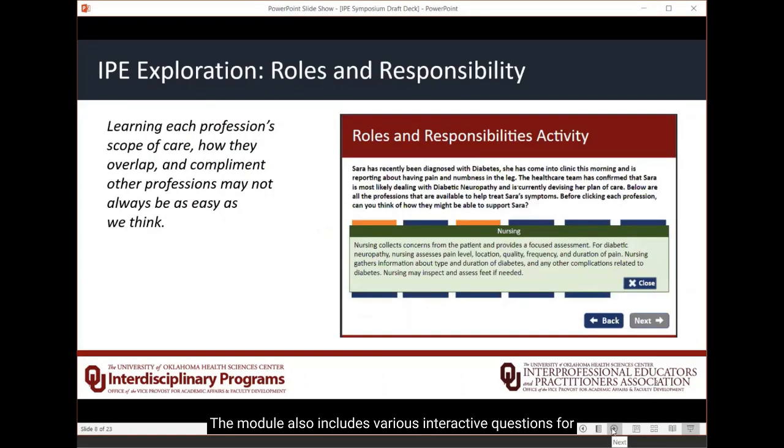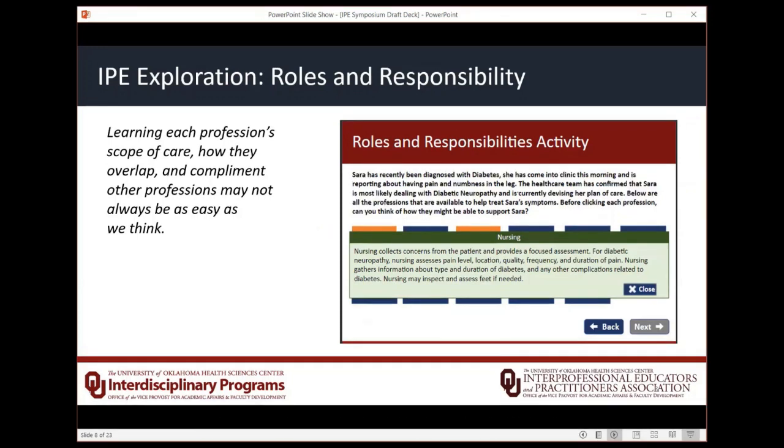The module also includes various interactive questions for students to complete, and an example of one of those activities is shown on this slide. In this activity, students are presented a scenario of a patient that has been recently diagnosed with diabetes. After reading the short case study, students are expected to click each profession and learn how that profession can be involved in helping address Sarah's symptoms. The goal of this activity is to highlight each profession's scope and how they may overlap or complement other professions.